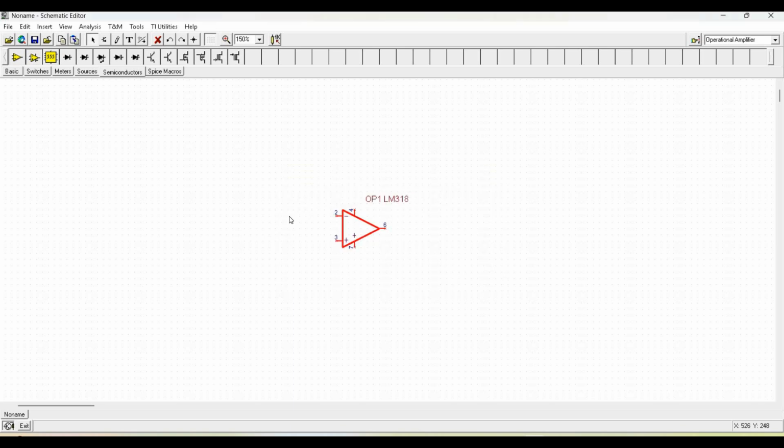From the basic components section, place two voltage sources, one of the voltage sources being 9 volts and the other voltage source as -9 volts.